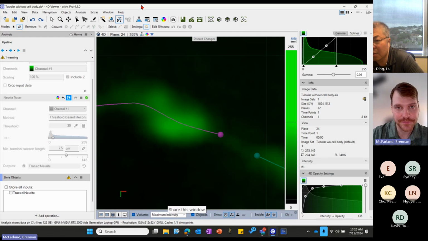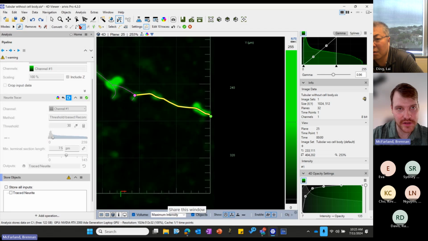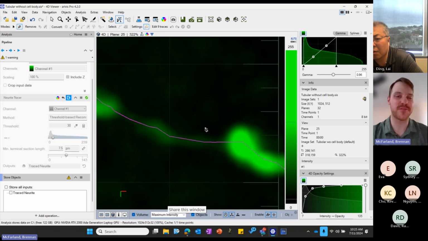That's not what I wanted to do. Back to this tracing. Let's see if we can refine this. Select this trace. And if I go and hit refine here, okay. Oh, okay, it did work. All right, sometimes it works.